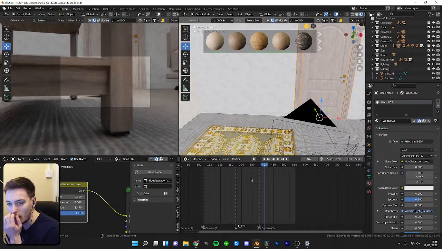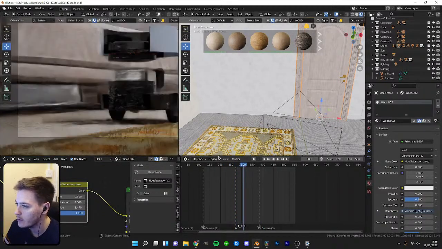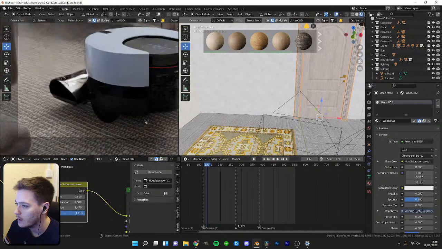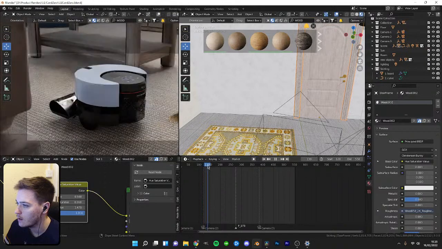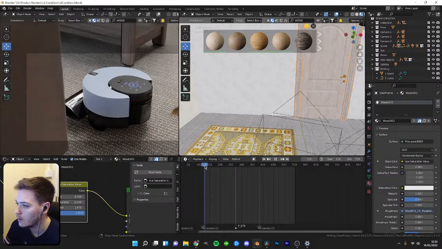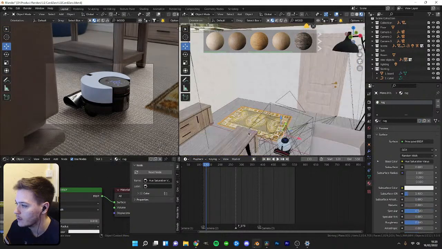Do you use Archimesh add-on too? I don't. I have seen that before though. I think it is quite a useful add-on. I think it's well respected as a really good add-on to use.